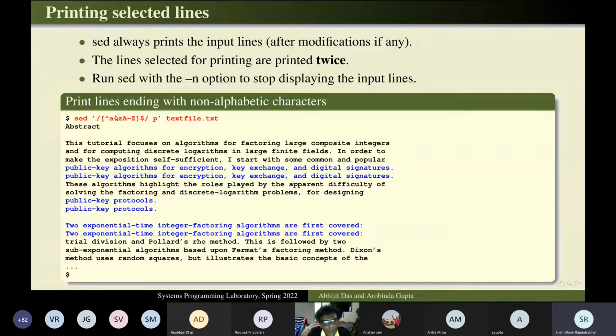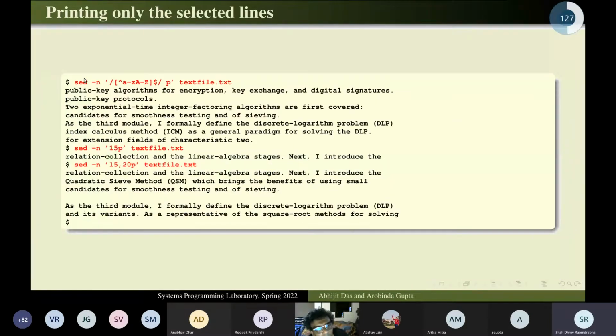Okay. If I run this with the -n option, then this default printing will be stopped. So let us do this. If I say do not print by default, print only when there is a match, then you can see only the lines that match, that do not end with an alphabetic letter. This, and this. So you are essentially asking sed not to do the default printing.